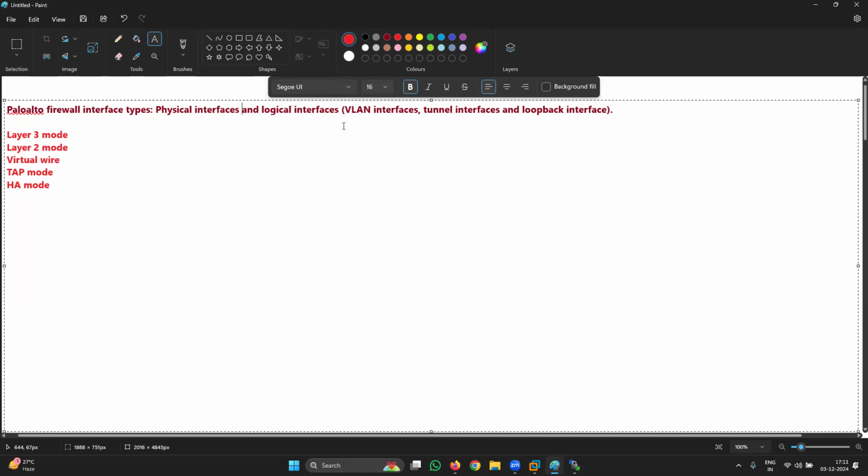If I talk about physical interfaces, then you will find the interfaces which can support copper media and fiber optic media or cables. So we will configure these interfaces. Now let's discuss these types, layer 3 mode, layer 2 mode, and then we will see how we can configure a firewall in the network.